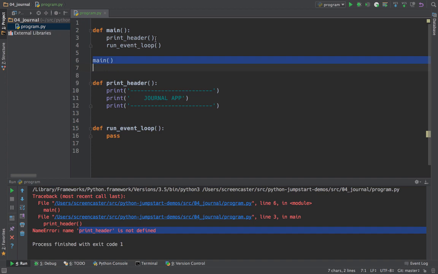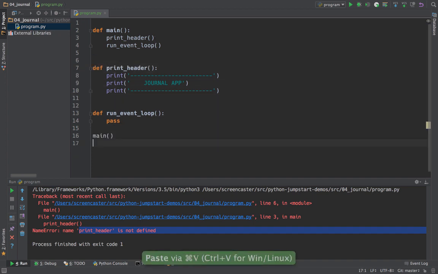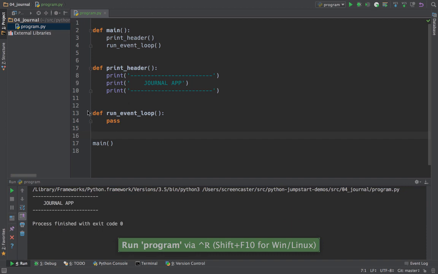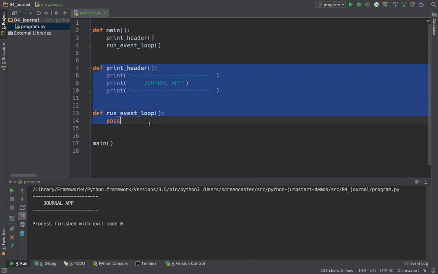So we can solve this problem by just putting main at the very bottom. Again, there's going to be another better way to do this that we're going to come back to at the end of this example. All right, so let's run it one more time. Okay, everything's looking good. We got our high-level code up here. We're working on the details down here.